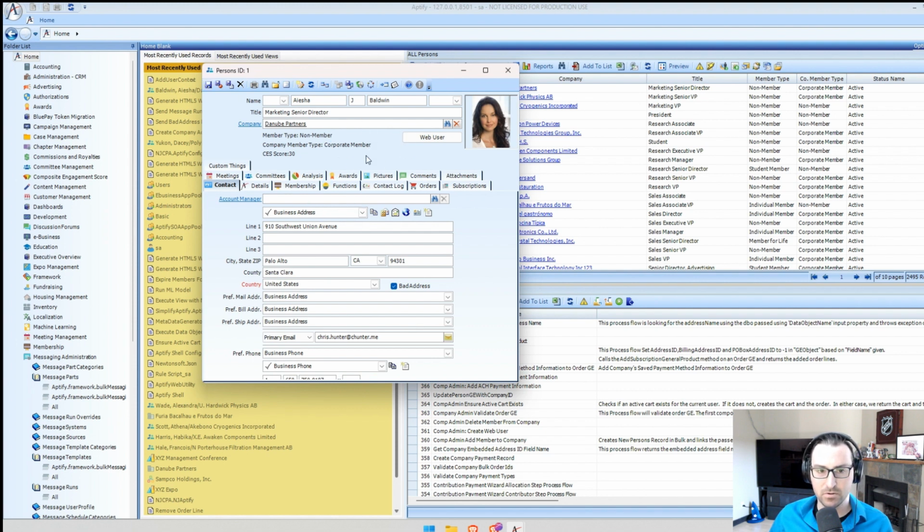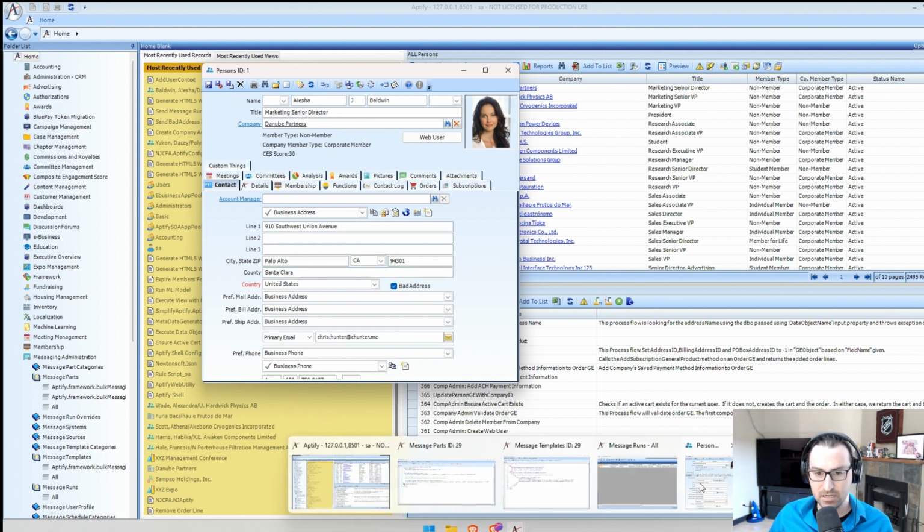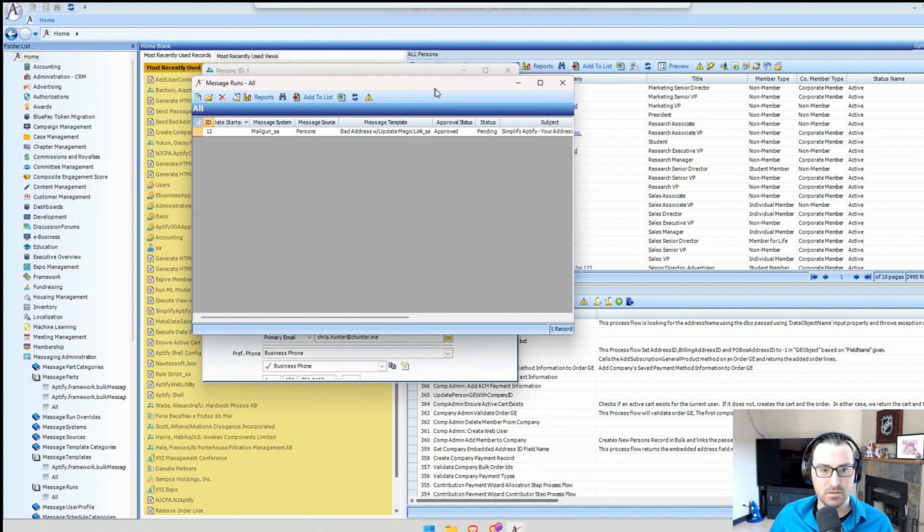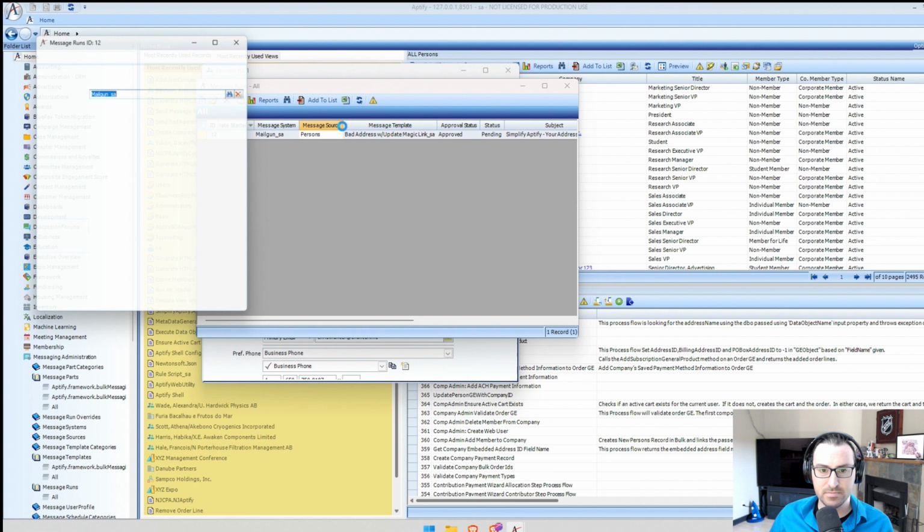Don't mind my slower system running in Docker, SQL Server Linux, and it's got very limited memory because my computer doesn't have a lot of memory. So, okay, we've saved. Let's go actually take a look at the message run. So we pull up message runs. Okay, look at this. Now we've got our message run.